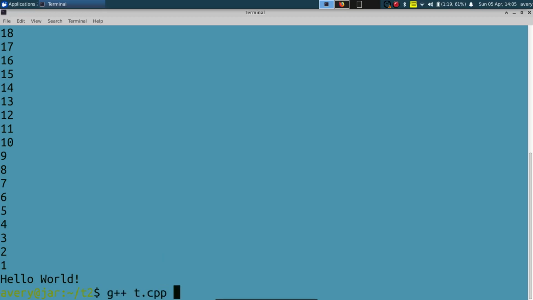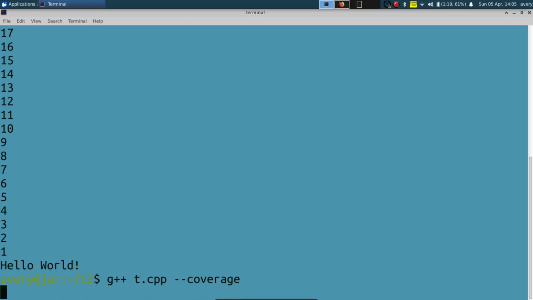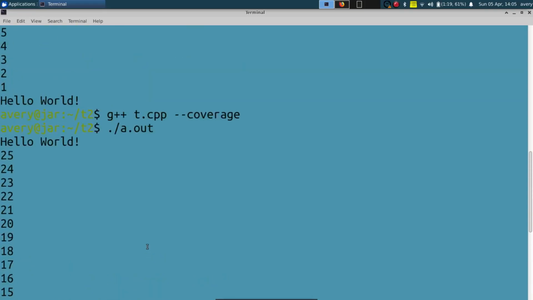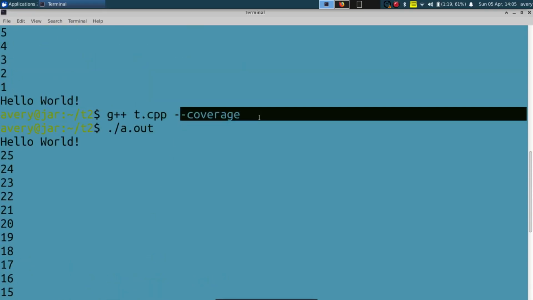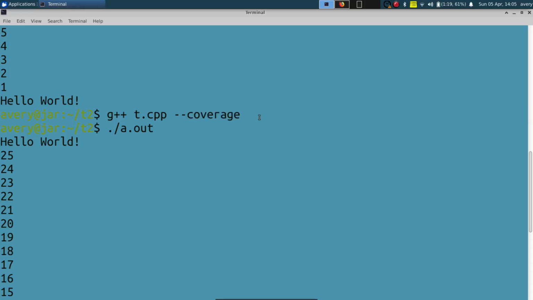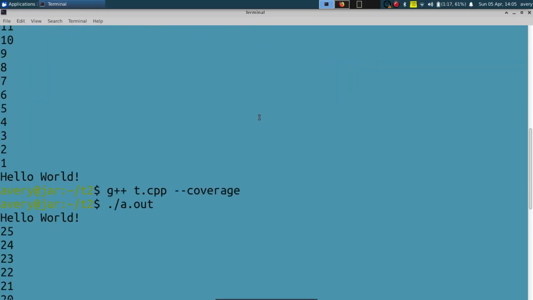To do that, we'll just compile it one more time. But this time, we'll add this flag that says coverage. And then from there, we'll do LCOV. Well, from there, we can run our program. And now it was run, but this time it was run with that flag in the compilation.